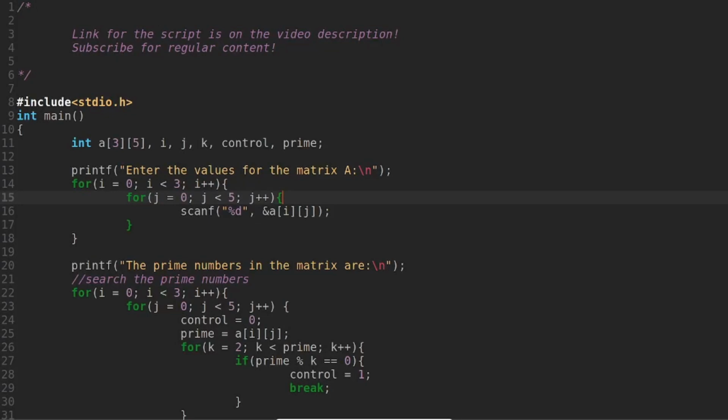Hello everyone, let's go to the 79th example. Make a program that reads a 3 by 5 matrix of integers. Next, show the prime numbers present in the matrix. So let's go to the program and see what is happening here.